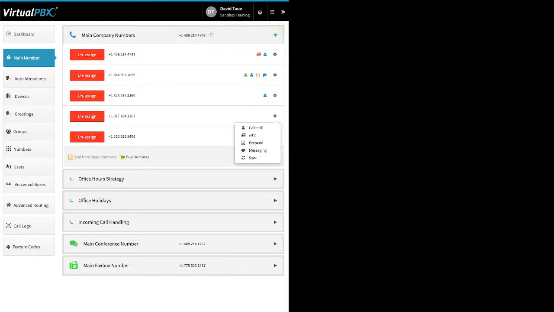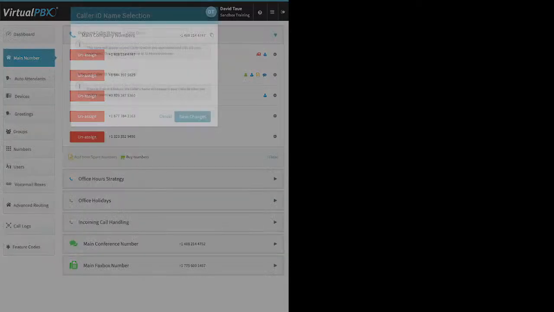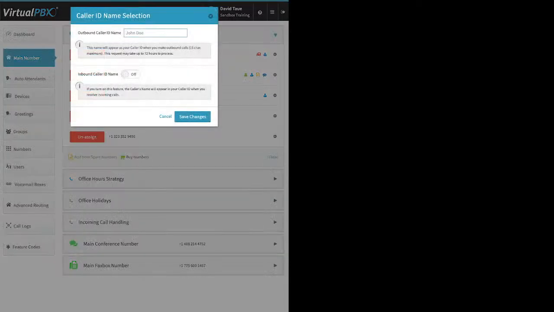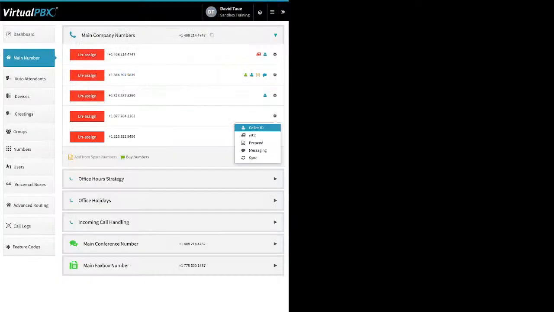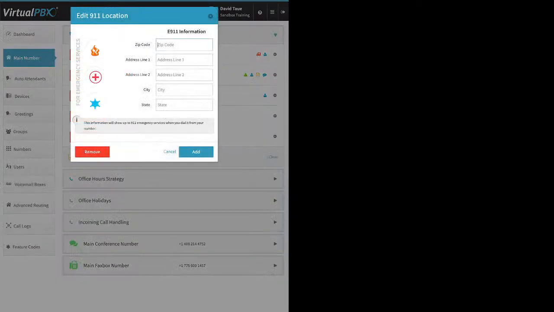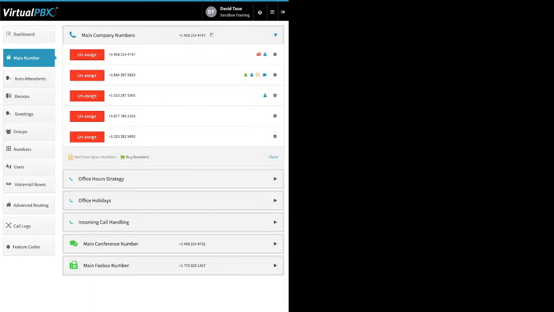Now you have a little gear icon next to each of these numbers, right? This is where you can set up the caller ID, right? So each phone number can have its own outbound caller ID name. Likewise, you can also turn on the ability to accept inbound CNAM information. So that would show up on your users' phones. Right, then we have the E911. So again, I can have an address for each phone number. And I can assign that to the VoIP phones.